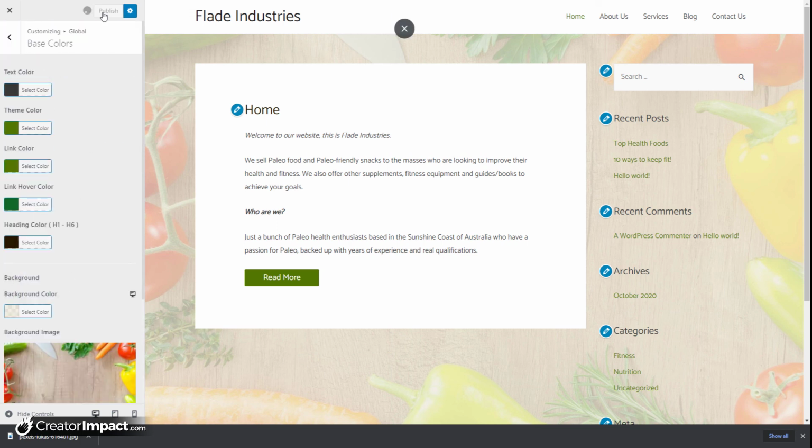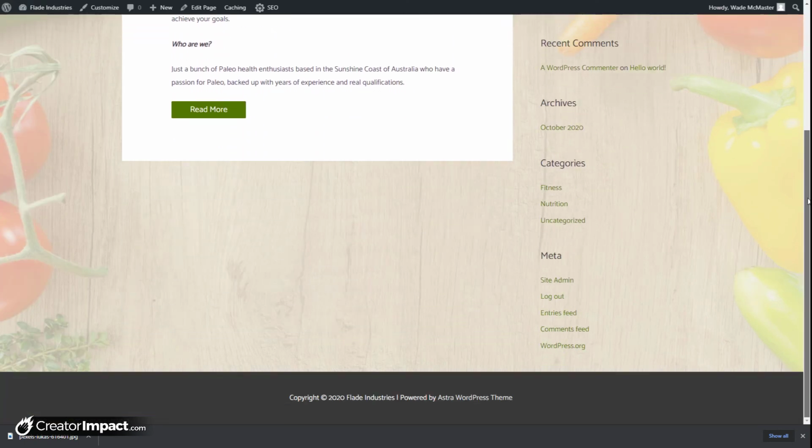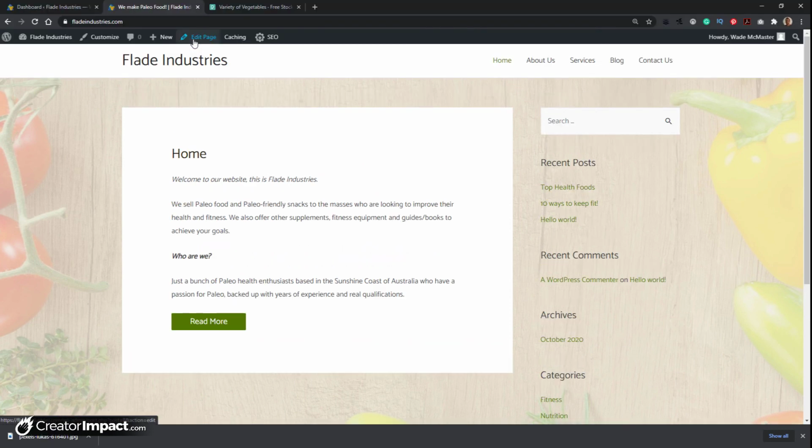I'm going to publish this. I'm going to exit. And this is our website so far. So already it's starting to look a lot better. But I know we haven't gotten to it yet, but I want to change this logo to something a bit better. So I'm actually going to go out of full screen again for a sec.